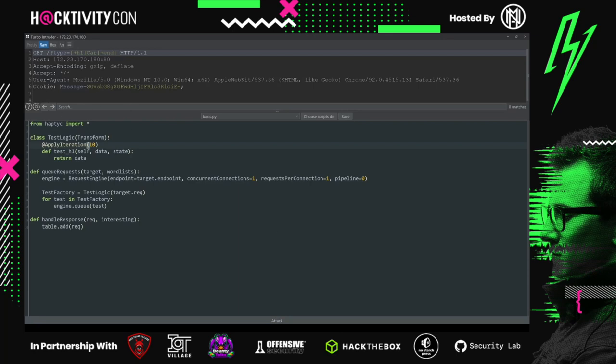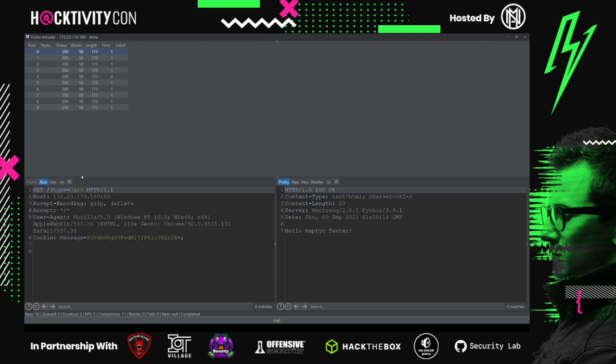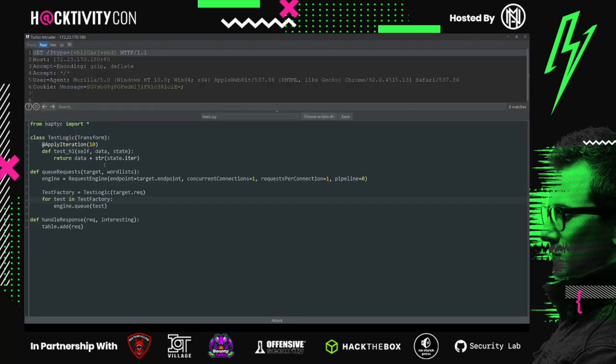Next, we're going to show how we can surround the data with different things. Because this is an iterative transform, the state variable keeps track of which iteration count this transform has. So if we do string state.iter and append it to the data in attack, we'll see that we get car 0, car 1, up through 9. Being able to take the data in through the tag, manipulate it, and return it back is a strong property of Haptyc and what makes it so powerful.